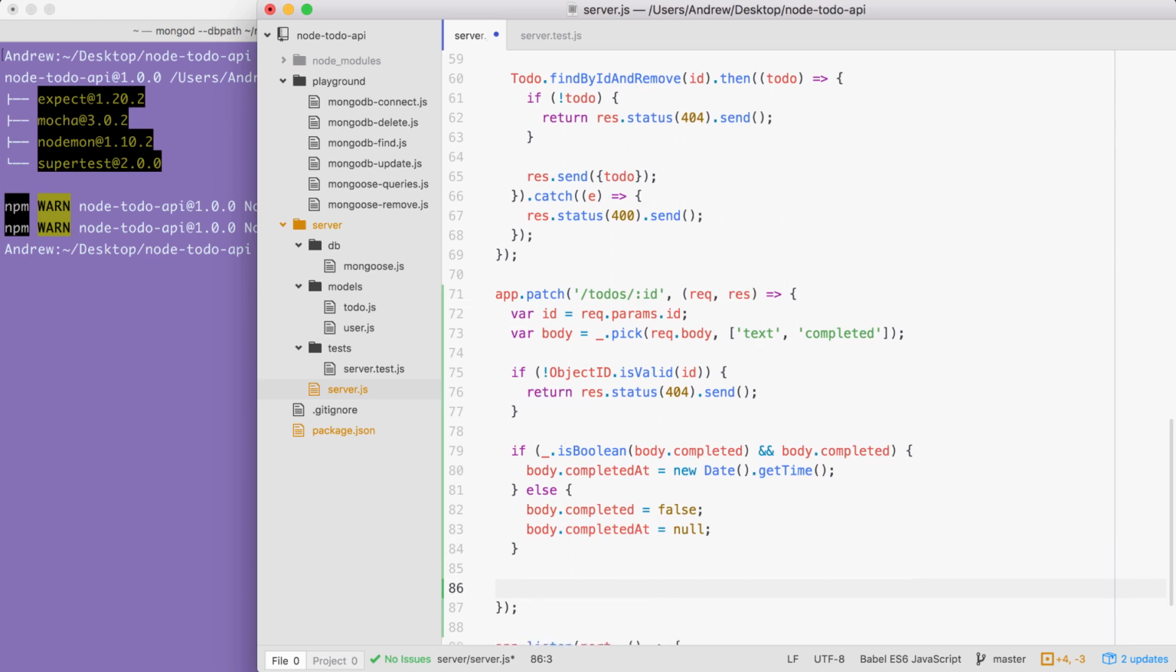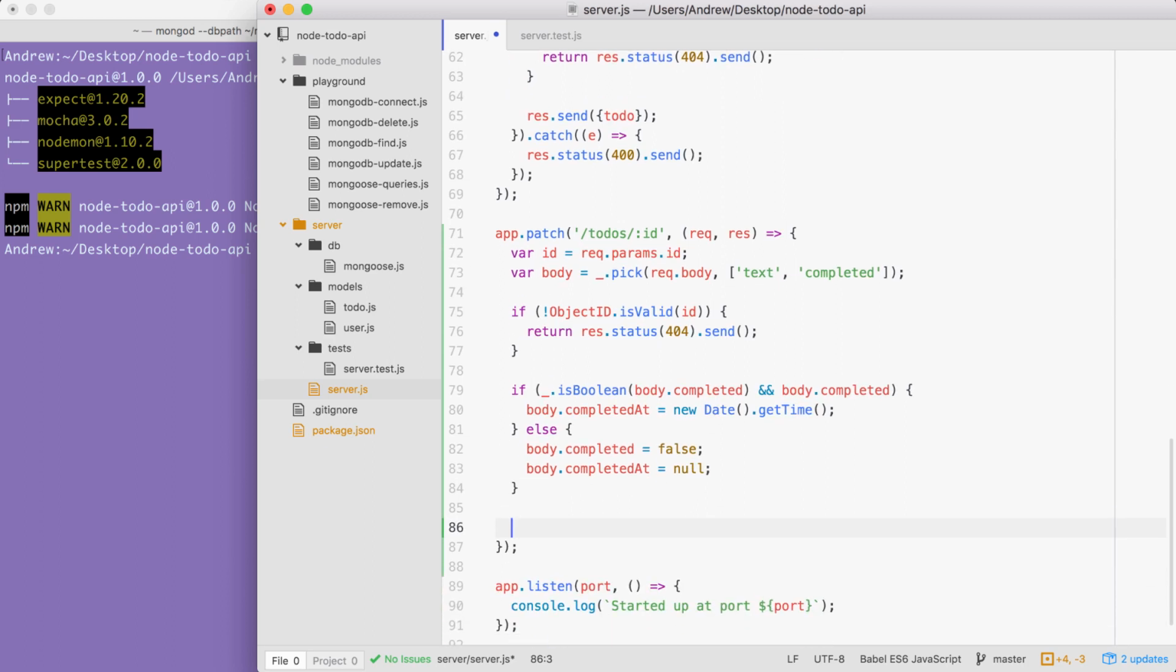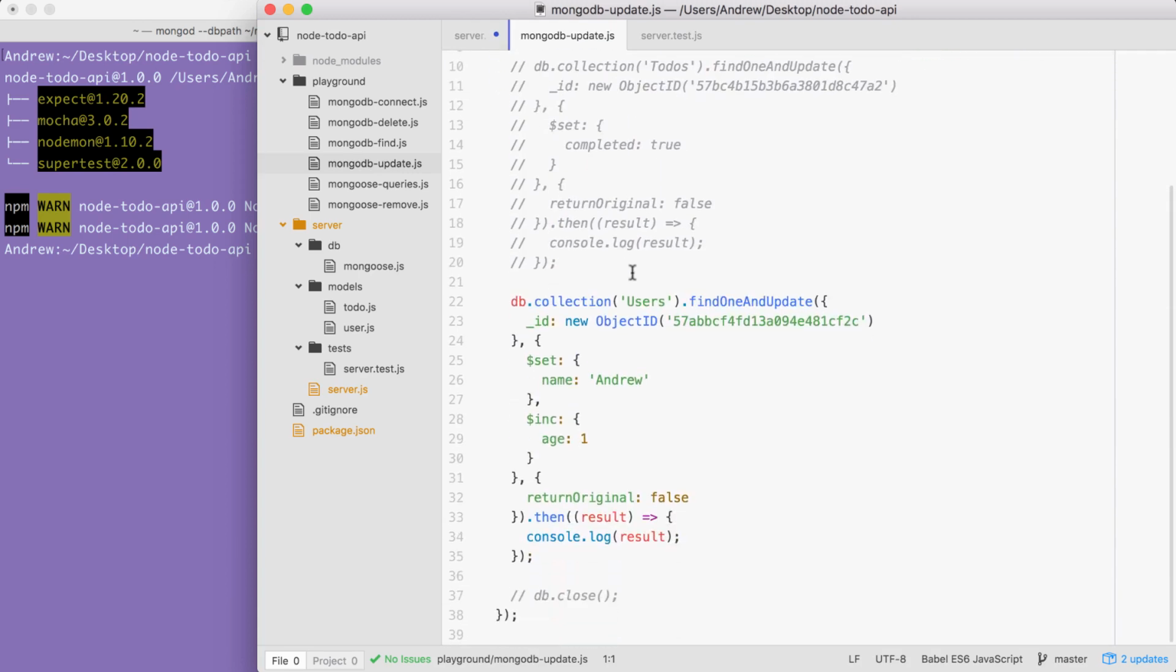Now we're going to go ahead and follow a usual pattern. We're going to be making a query to actually update the database. The query that we're going to be making is going to be really similar to the one we made in our MongoDB update file. Inside of here, we used a method called findOneAndUpdate. It took a query, the update object, and a set of options. We're going to be using a method called findByIdAndUpdate, which takes a really similar set of arguments.